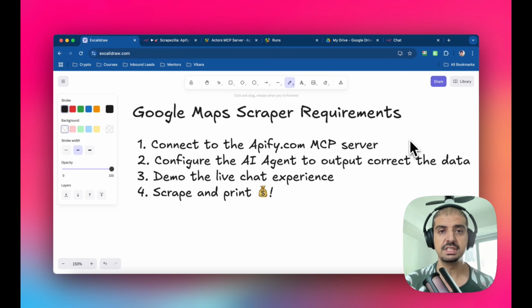Then I'll demo the live chat experience as well. So if you want to go into production with this and actually sell it to clients as a service, you can do that with the live chat window, and I'll show you how to do that.